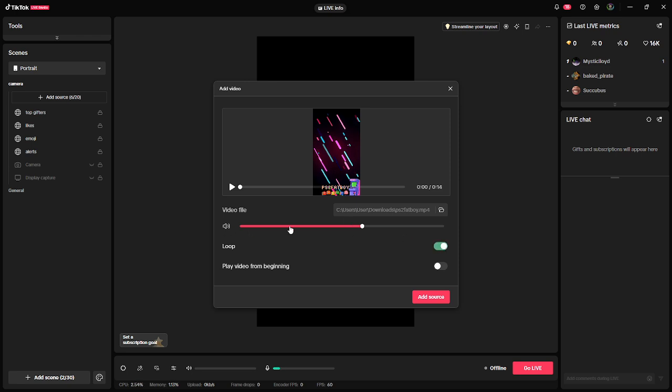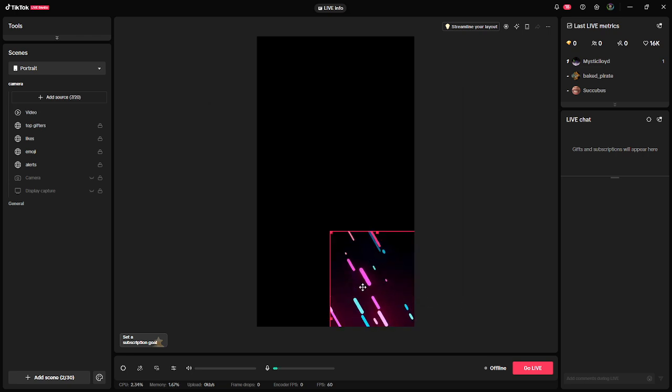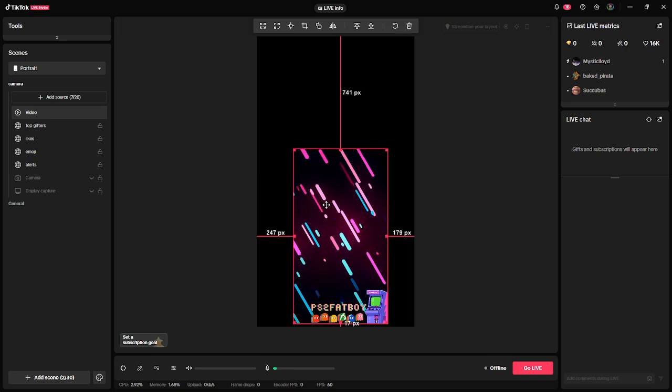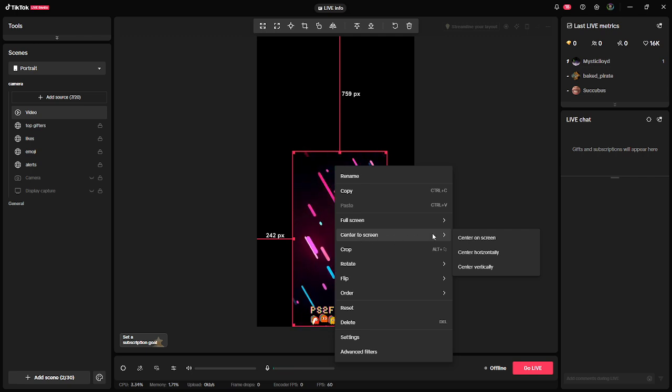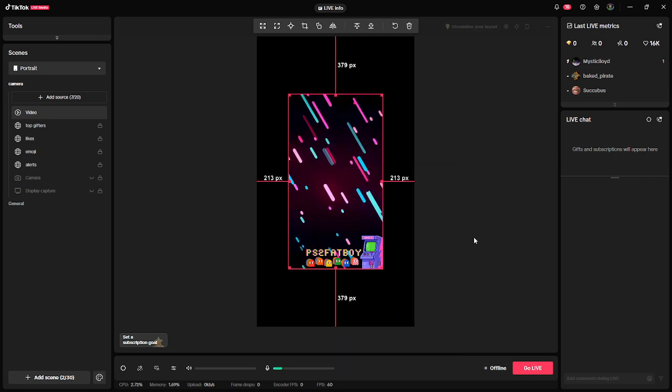And if you've got audio with the background, it will play the audio. So I recommend not having audio for it. Just click it off, just mute it if you want, and then go add source. Now it's going to have the source here, right? Or in the middle. So what you do is you click it here, and then you go center to screen, then you go center to screen, right?